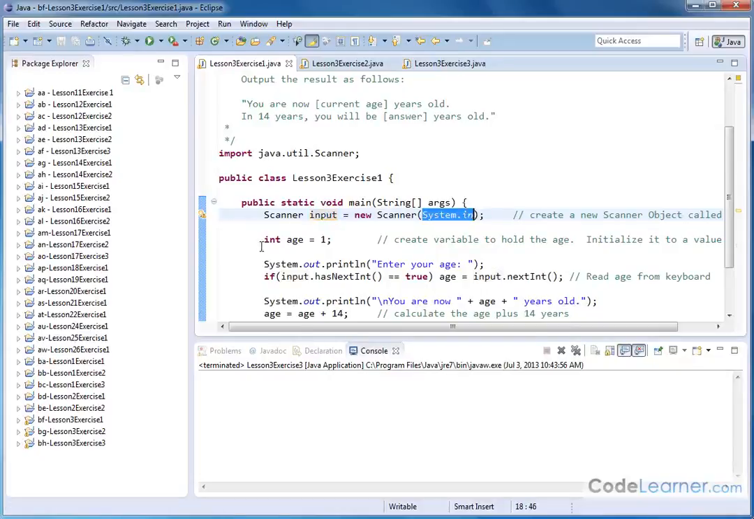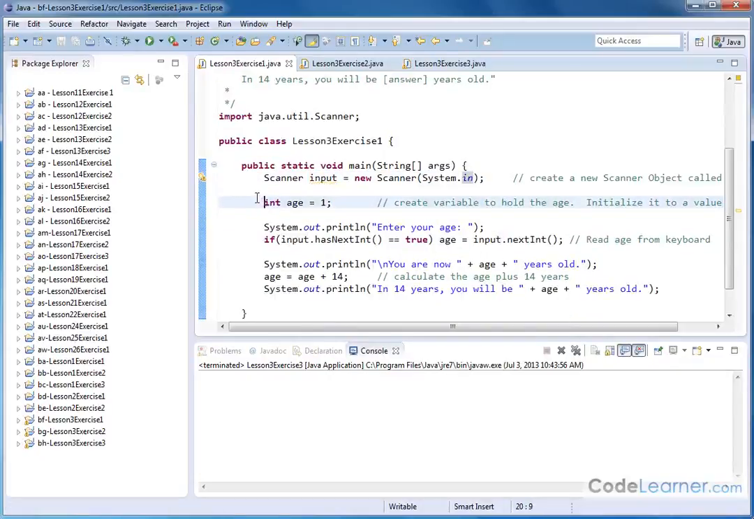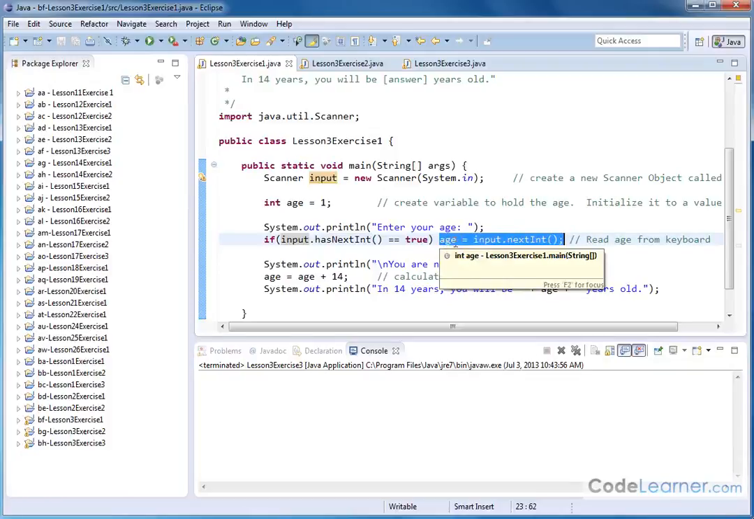Alright, so now that we have that squared away, we need to create a variable to hold the age. We're going to create that here, and we're going to initialize it to a value of 1. Then we're going to print out on the screen, enter your age. And then we have this next line here, which actually does the reading. The actual reading in from the keyboard is done just from this right here. The variable age we've created is equal to the scanner that we created called input dot nextInt.